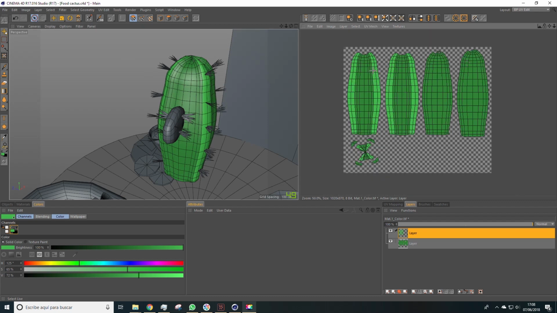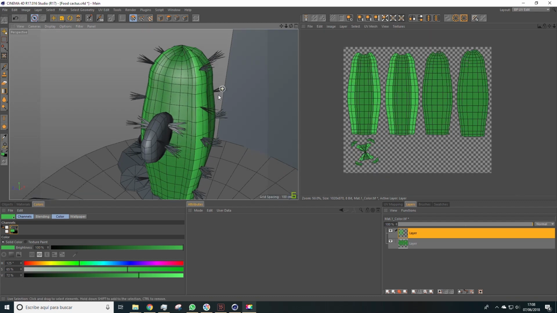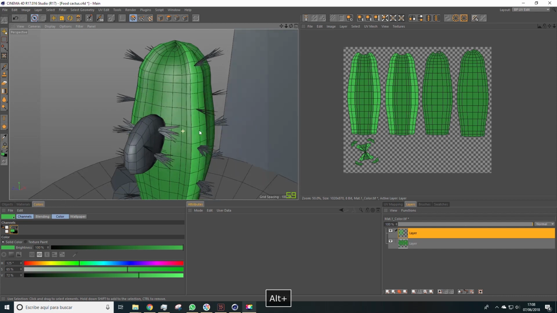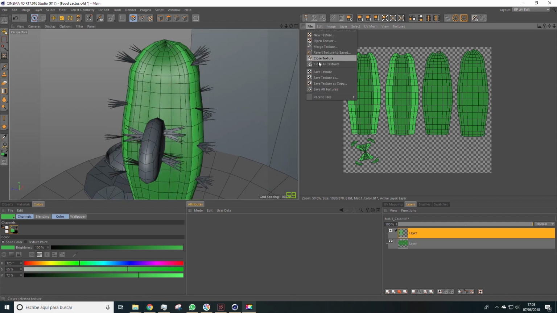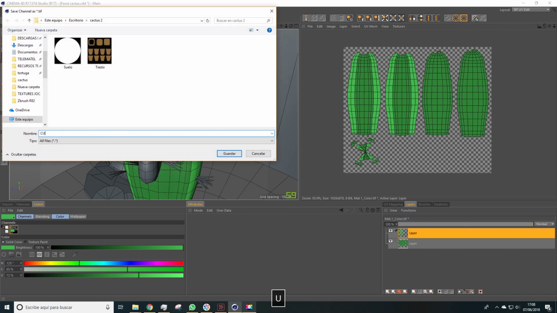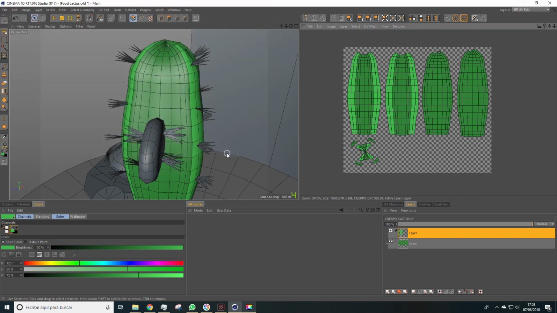Now, if we export this, in Photoshop, we'll know that if we're painting on the lighter part, we'll be painting on the lines. So let's go to File, Save Texture, OK, and name it Cactus Body.